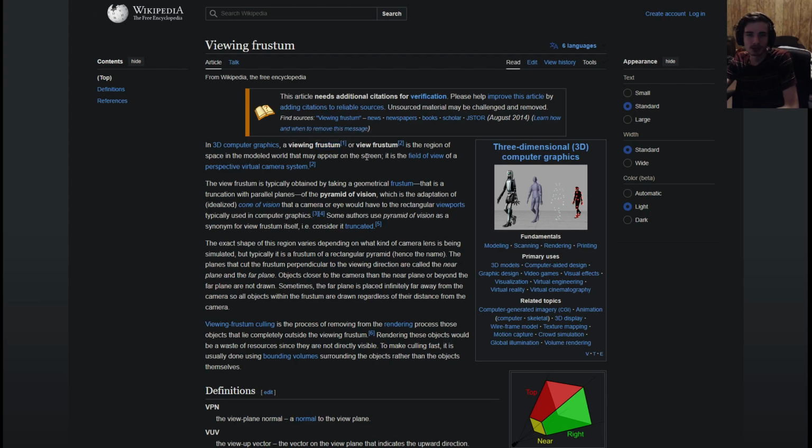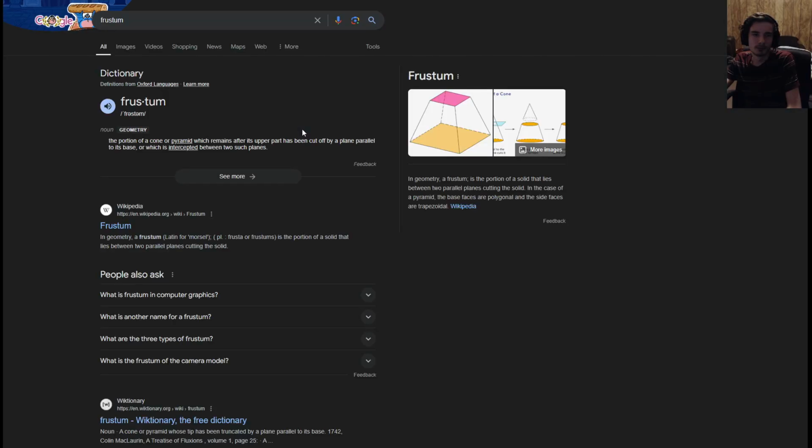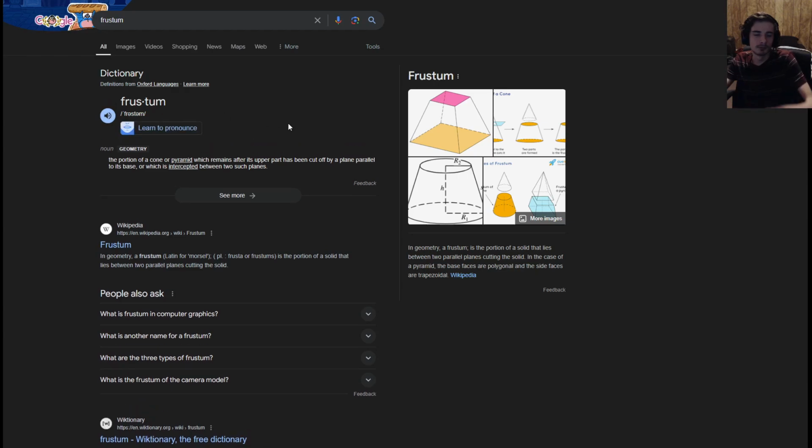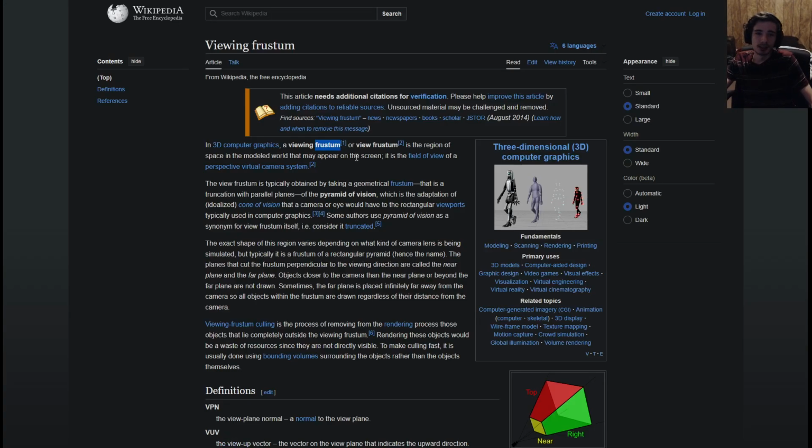Frustum, bro, that just sounds so weird to me. Frustum. Frustum. That just sounds so weird to me, bro. I've pretty much never heard that term. I maybe heard or seen that term one time in my whole life, or twice. Is the region of space in the modeled world that may appear on the screen. It is the field of view of a perspective virtual camera system.